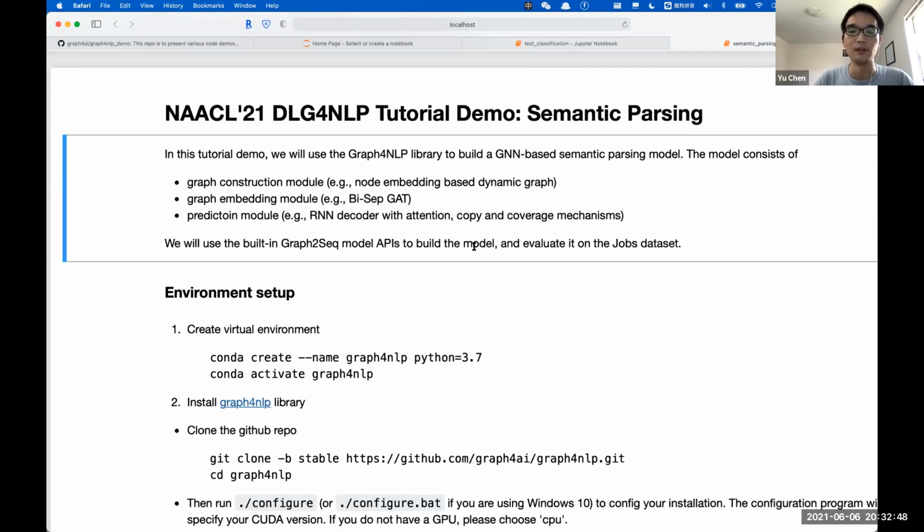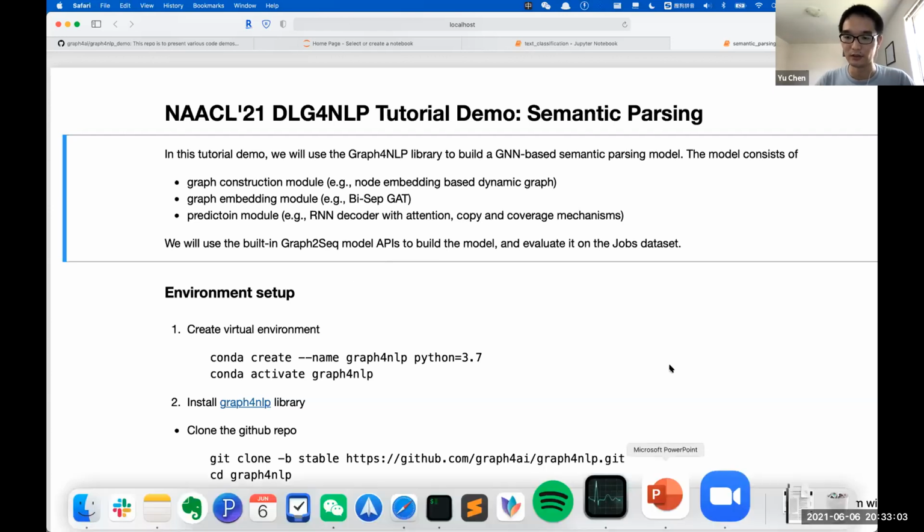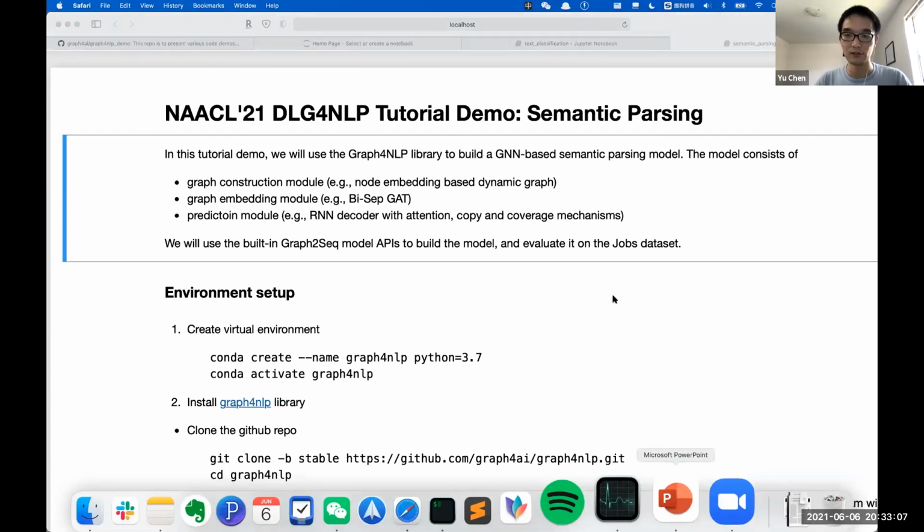And here the difference is that we will use the built-in graph-to-sequence model APIs to build the model. In the previous demo, we called more low-level APIs, but for this specific application, we will directly call the built-in graph-to-sequence model APIs and evaluate it on the Jobs dataset. So let's go to the slides page.